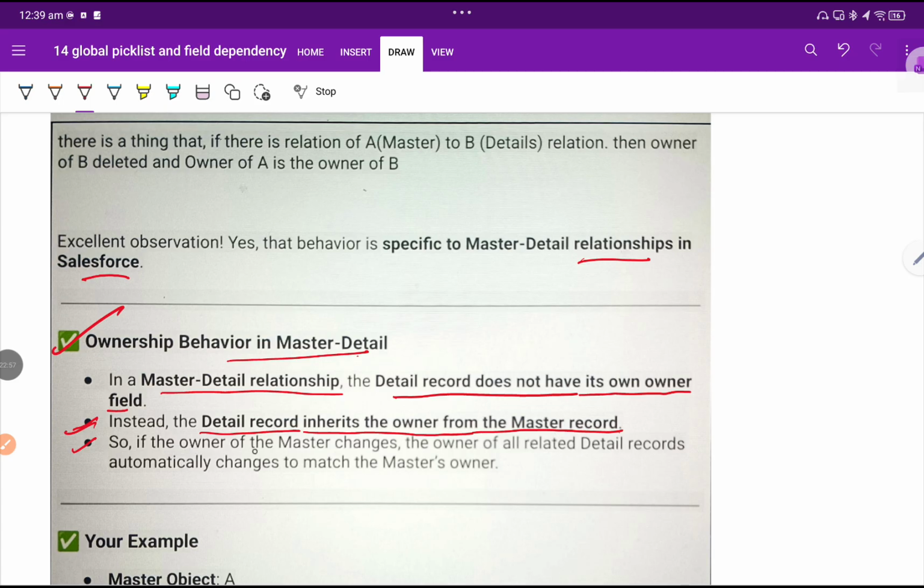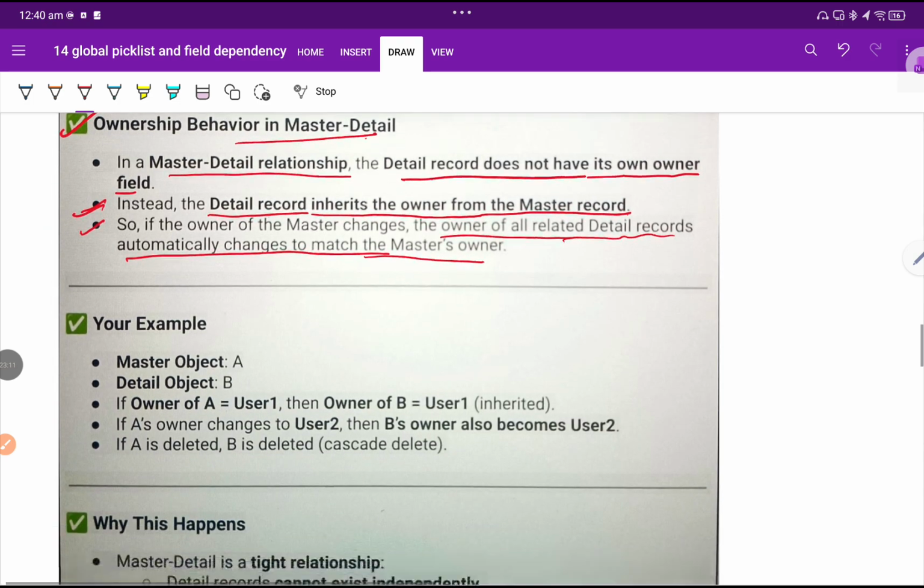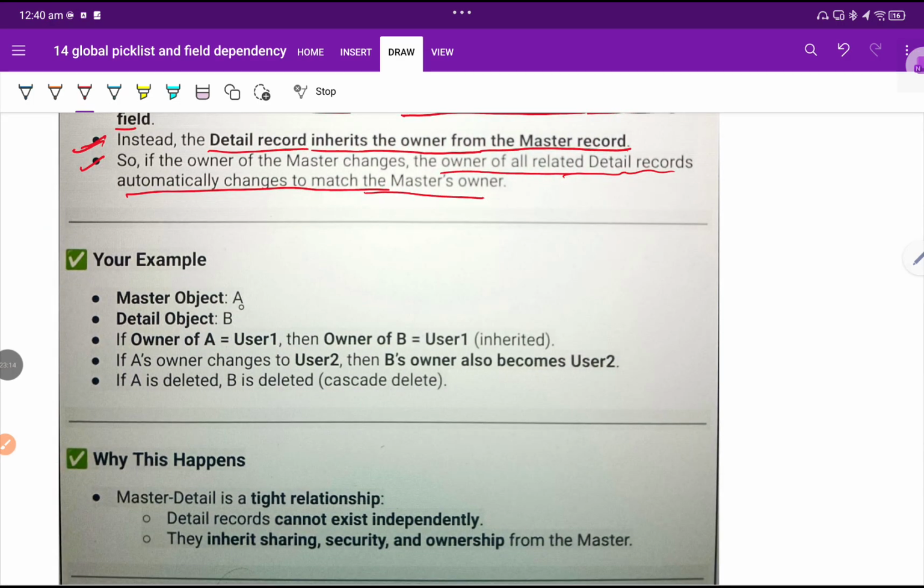So if the owner of the master changes, the owner of all related detail records automatically changes to match the master owner. If A and B are related, and the owner of A is user 1, then the owner of B is also user 1. If A changes its owner to user 2, then B also changes its owner to user 2. If A is deleted, B is deleted: cascade delete.